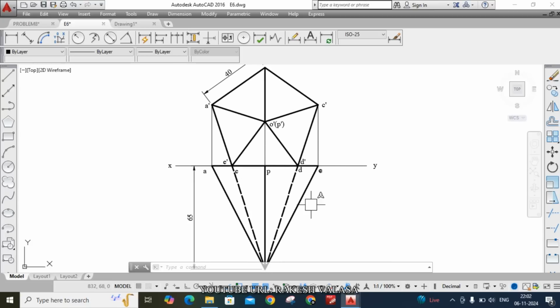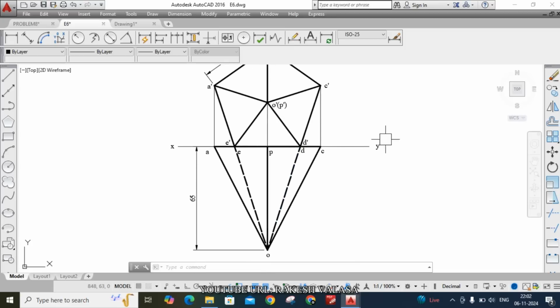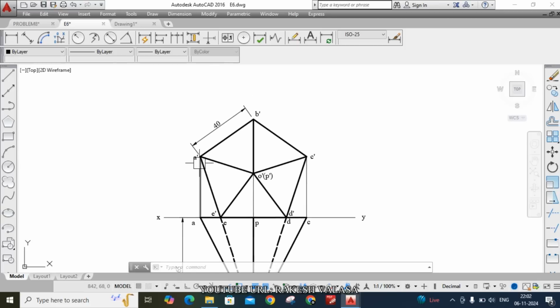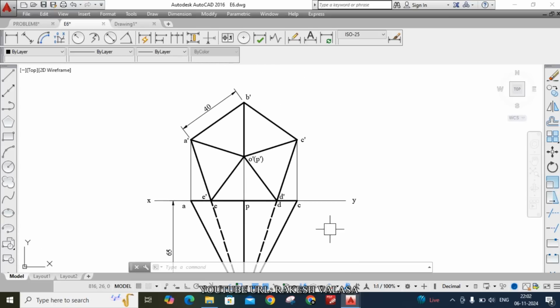Next, draw the top view. When the observer sees from the top side, the bottom triangular face is invisible, so represent it with a dashed line. Here we need to give the notation in the clockwise direction, that is A dash, B dash, C dash, D dash, E dash for the front view, and for the top view without prime, that means A, E, D, C and O.